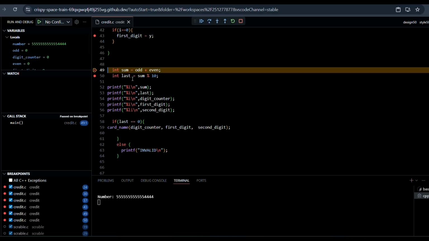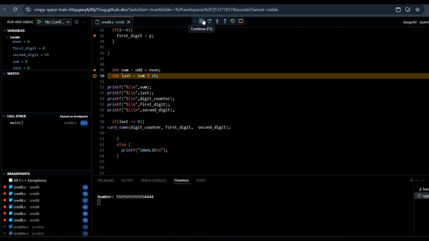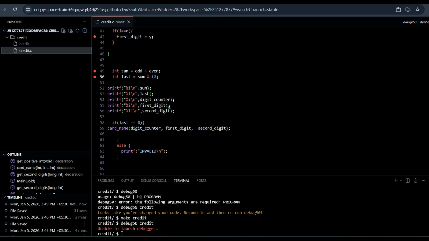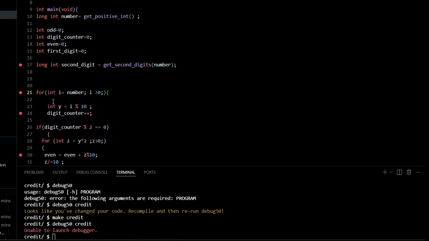Okay, now let's give the number. Let's look at it. Sum is equal to what? Odd is equal to 0, digit counter is equal to 0, everything is equal to 0, second digit is 55. I get it. The issue here is that number is a long int and what I had inputted was an int.